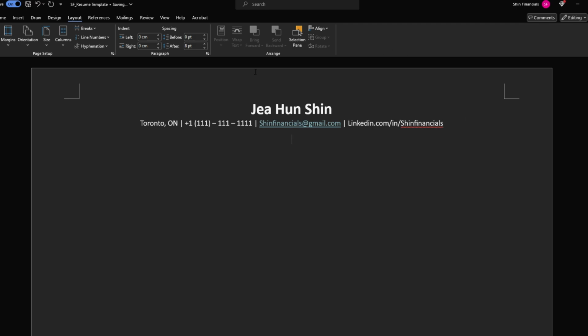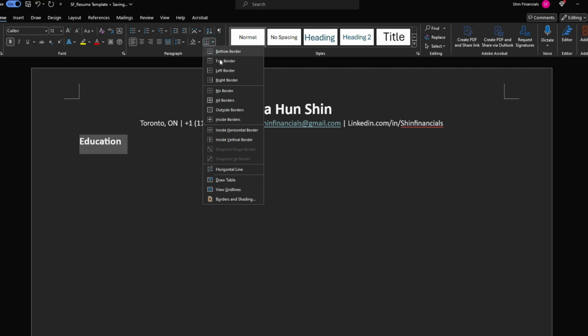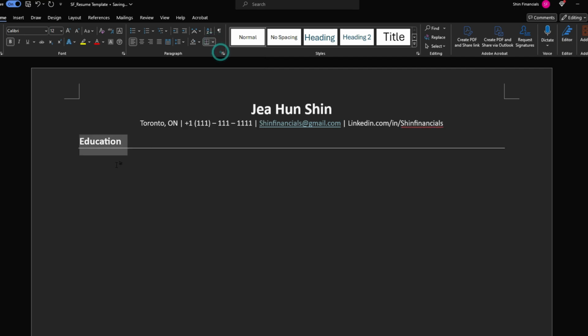So let's actually set up the education section first. So write education, and I want this to be font size 14. Actually, that seems too big. Let's change this to 12. And here what you can do is you can insert a borderline. So we're just going to add a bottom border to now indicate the section as education.